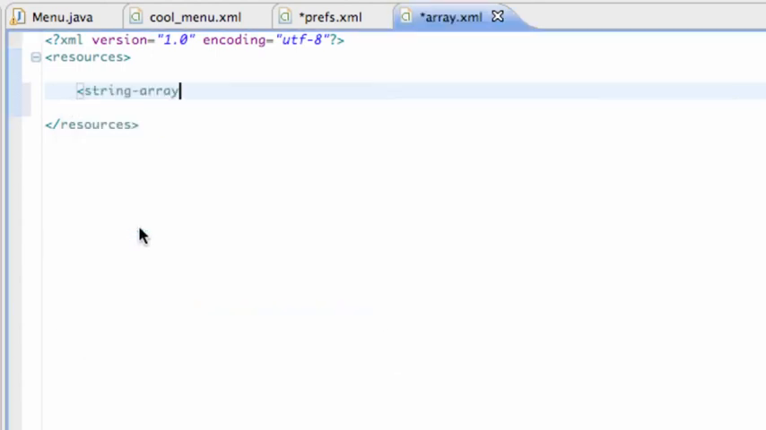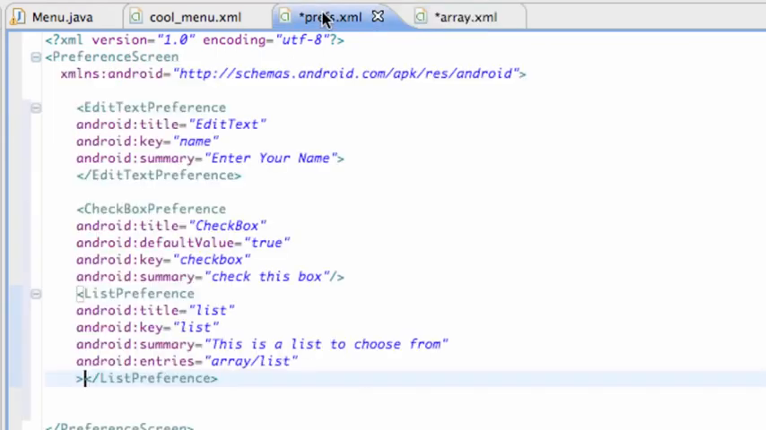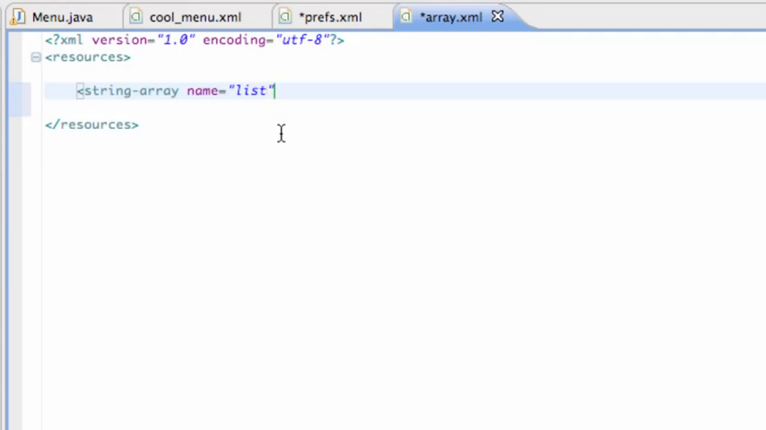So we're going to set up a string array, and what we're first going to do is we're going to name it. So we're going to say name, and this is going to be equal to list. Again, our preference tab is accessing the array called list, and that's what this is going to refer to. So we have to give it the name list, or whatever you guys name that, so it actually has a list to refer to.